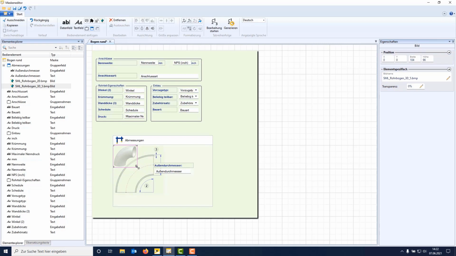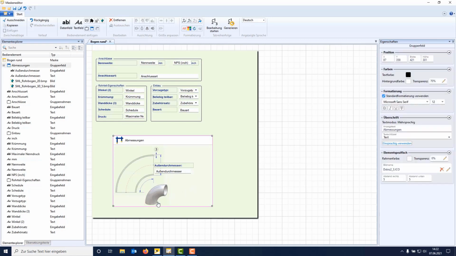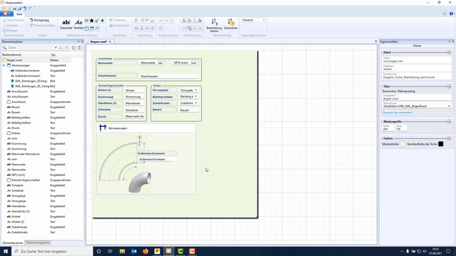The new function with Shift enables images with locked aspect ratios to be scaled. Here you can also see how the images can be arranged so that they overlap. When I place the group somewhere else, all copied objects will move with it. I save the mask.